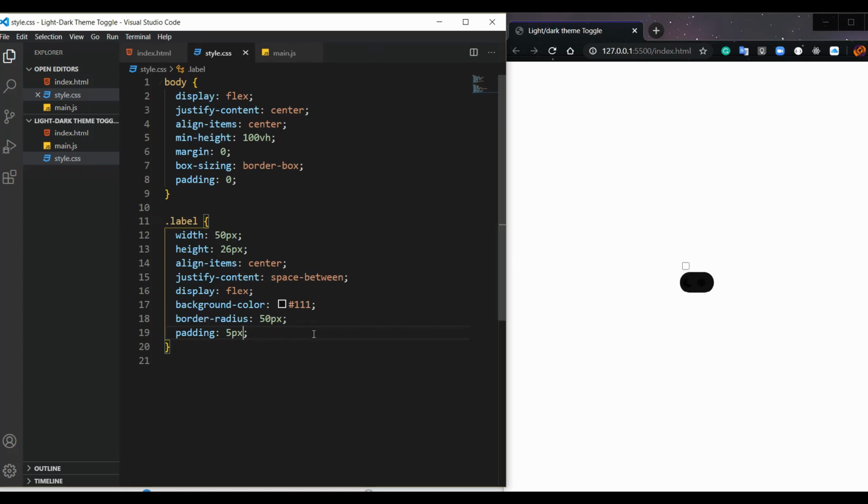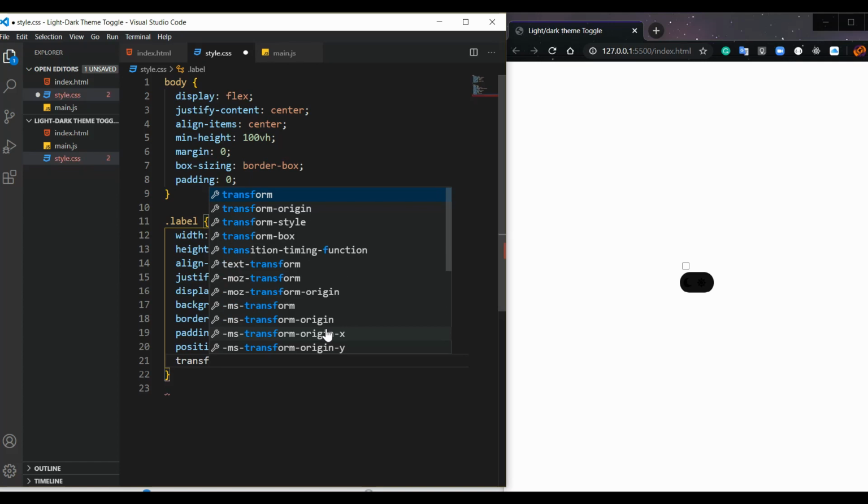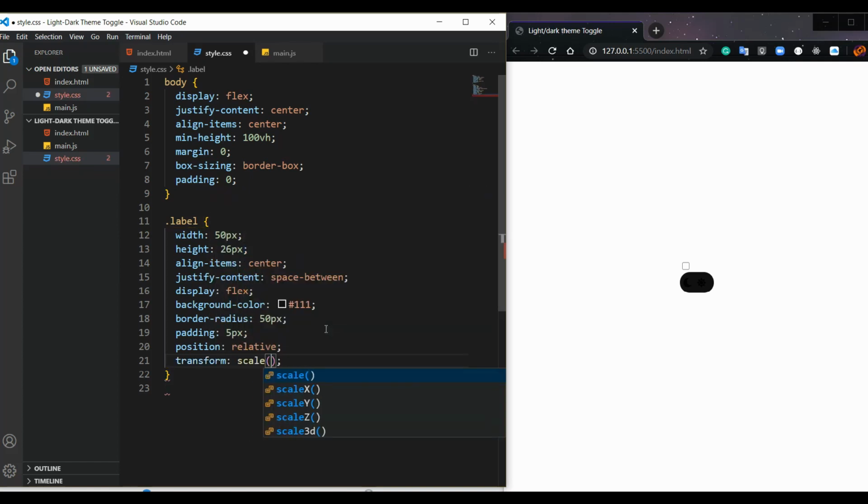That's perfect. And we might want to give this a position of relative, because as you see, we're going to give the child element a position of absolute to position it properly within that label here. So position relative, and then we might just want to make this a little bigger. So I'm just going to transform, scale it to 1.5. I have an entire video dedicated to CSS transform. So in case you don't understand that, please check this out. It's going to be in the cards, which should be popping up right now.